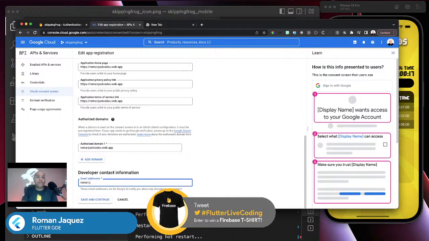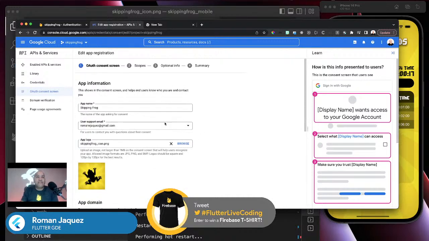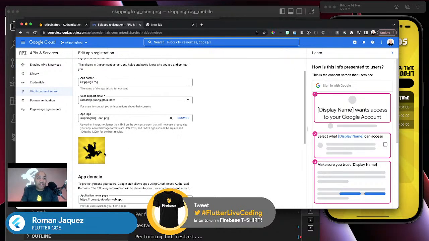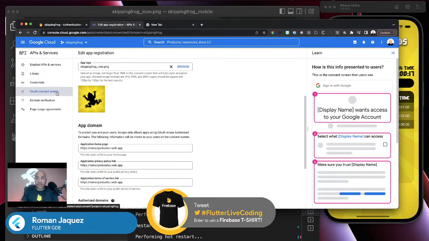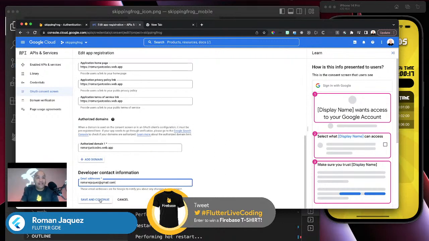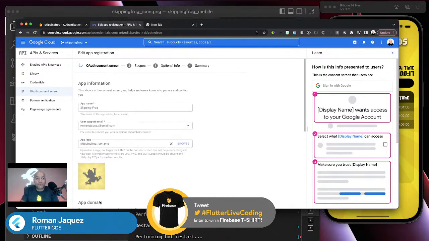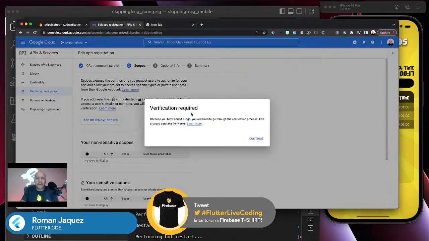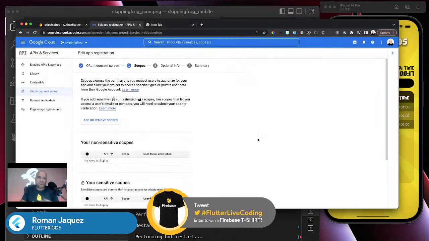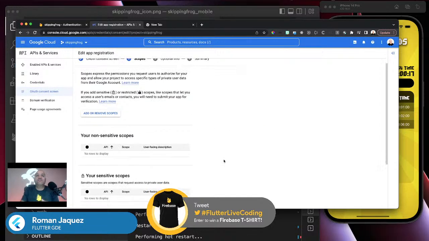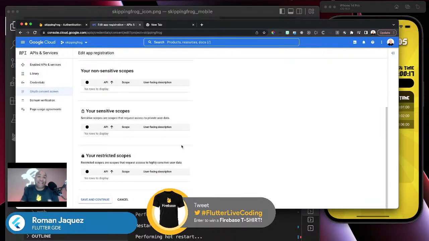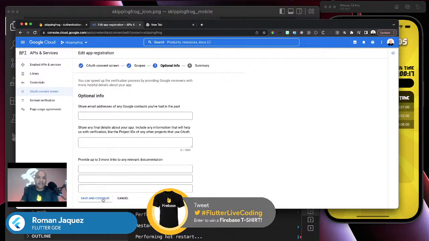Developer contact information, that should be my email. So I'm going to do roman@gmail.com, for example. And you see, I already changed the name. I already changed the icon. This is the auth consent screen. This is that Google auth screen that you saw. So I'm going to hit save and continue. There it is. It says verification required because you added a logo. It says that you need to go through a verification process. That's okay. You can add scopes, but that's okay. I'm going to hit save and continue.